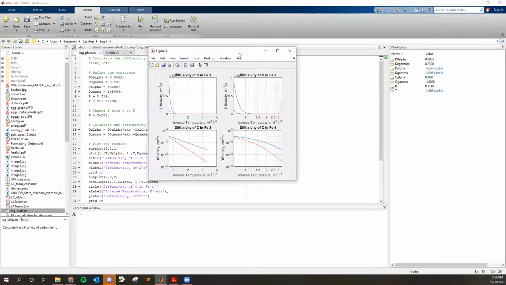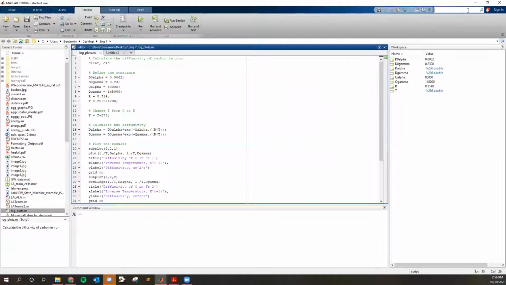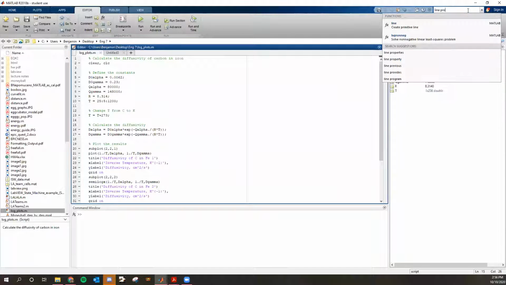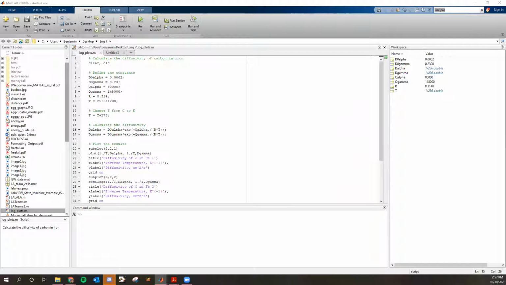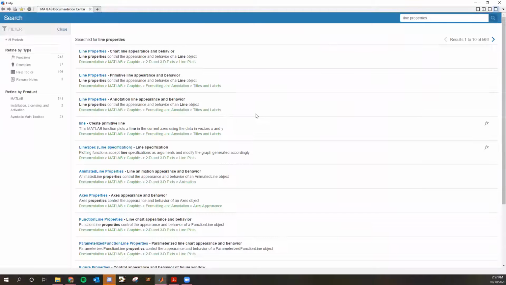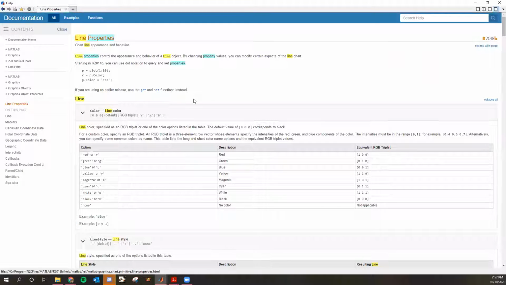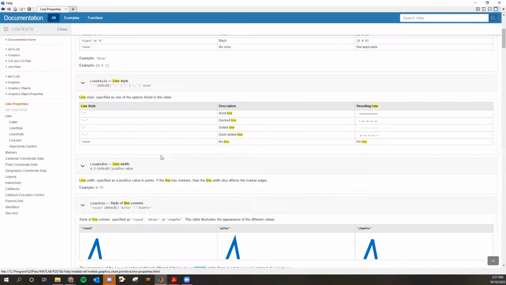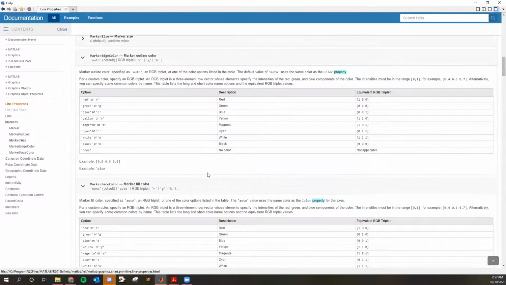There's a whole bunch of other functions. If you go up to the documentation, and I believe it's line properties, let me double check real quick. Yes, line properties. If you go to line properties, have it load, and then you just click on chart behavior. It will go over all the different commands that you can use.